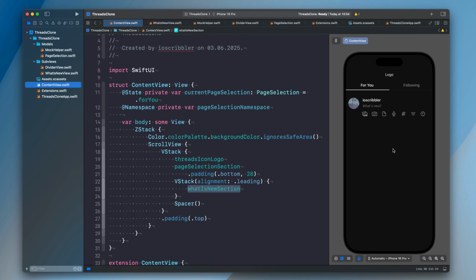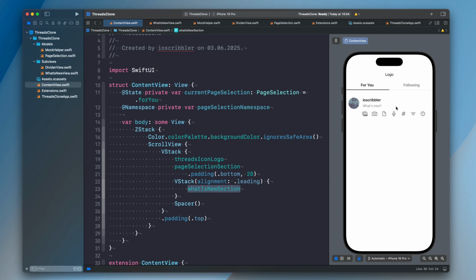There we have it. If you switch the appearance to light mode, you'll notice that the colors adapt beautifully, and the cell still sits exactly where it's supposed to. Everything stays clean and consistent across both themes.